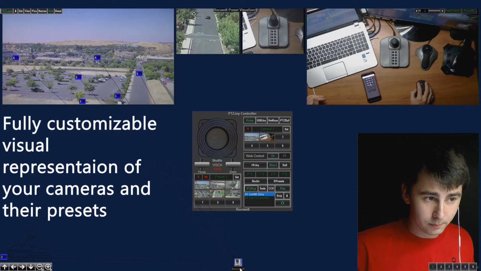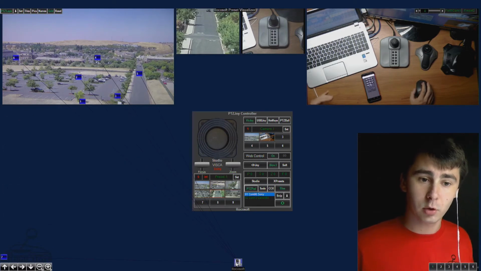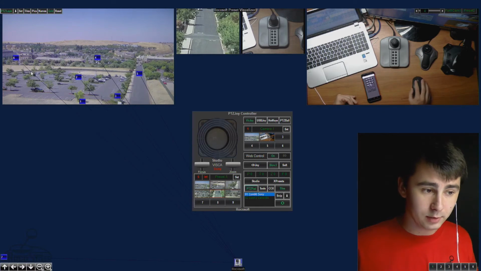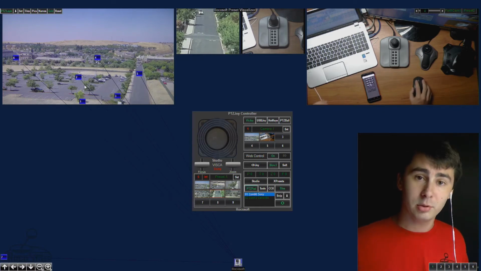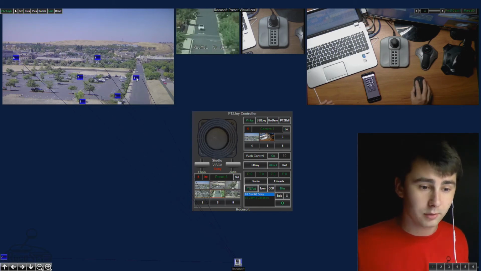Preset visualizer essentially gives you a dynamic visual representation of your presets and of your cameras. And you can see here all these blue squares, they represent presets. So I'm just going to click these presets, and the camera's gonna go to them. You can move them around, you can customize it however you want.